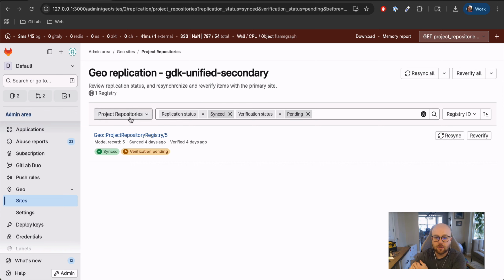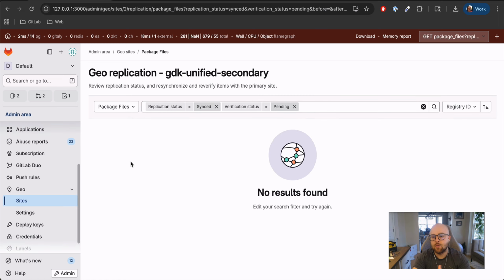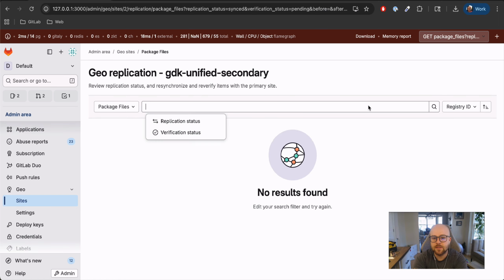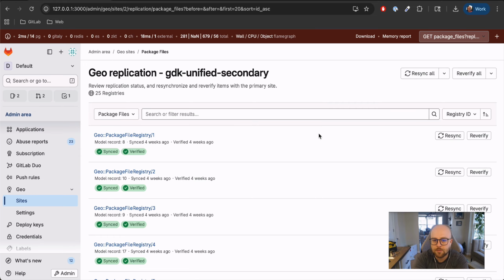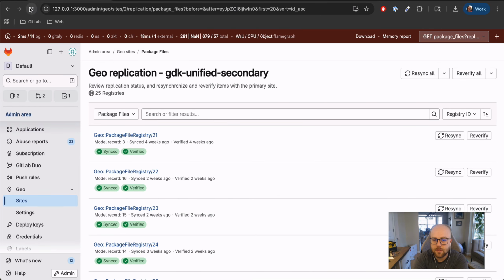On the left here, we can also change the replicable types, and you can see the query is carried over, and then you can clear it out. So this helps with jumping between different replicable types really quickly. Pagination, of course, works and is stored as well in the URL.